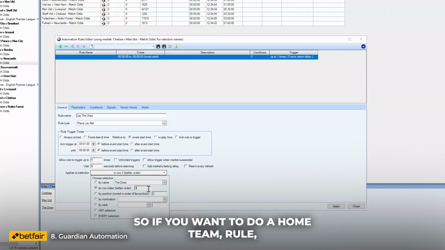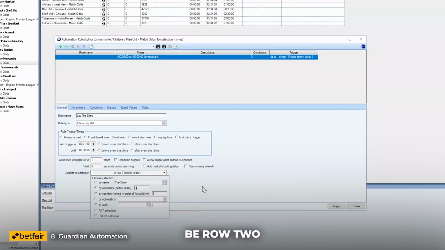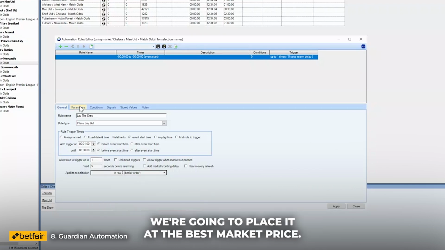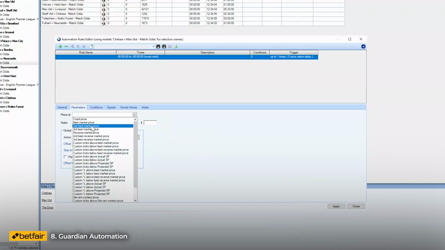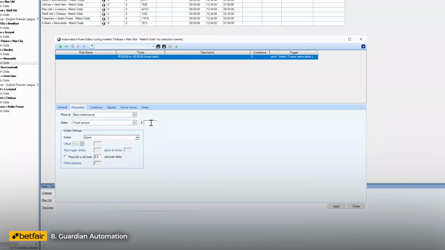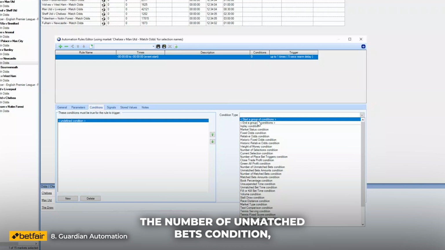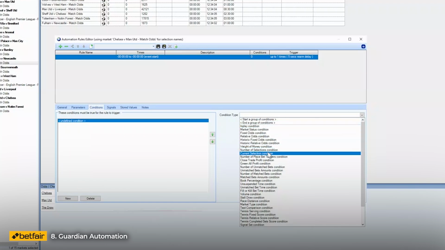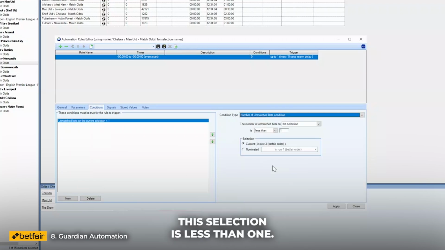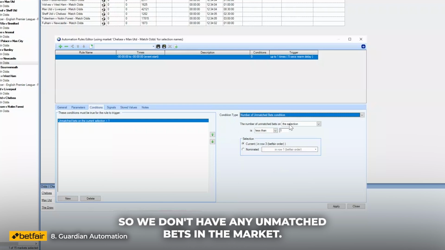So if you want to do a home team rule, you can do row 1, or an away team rule will be row 2. So our parameters, we're going to place it at the best market price, fixed amount of $5. I'm going to have one condition. So we're going to say the number of unmatched bets on the selection is less than 1. So we don't have any unmatched bets in the market.